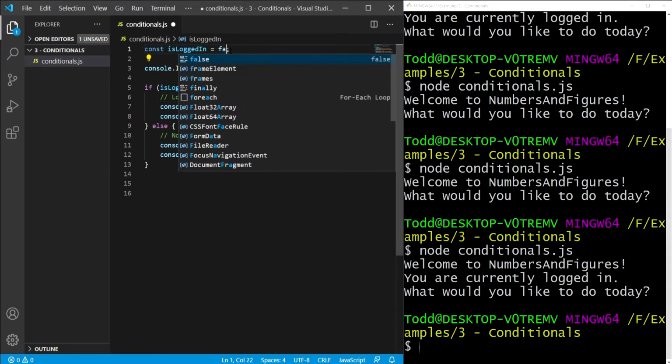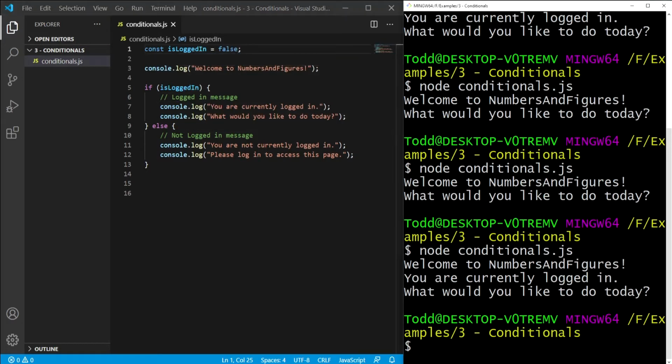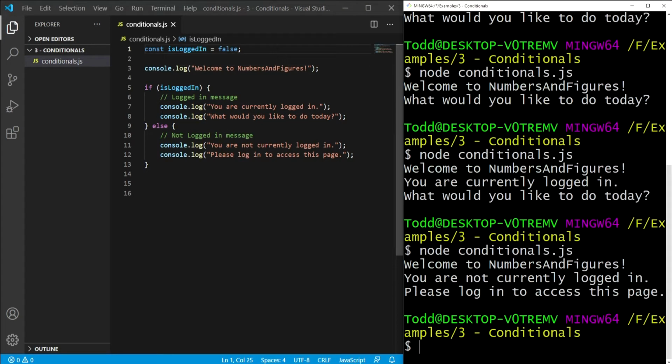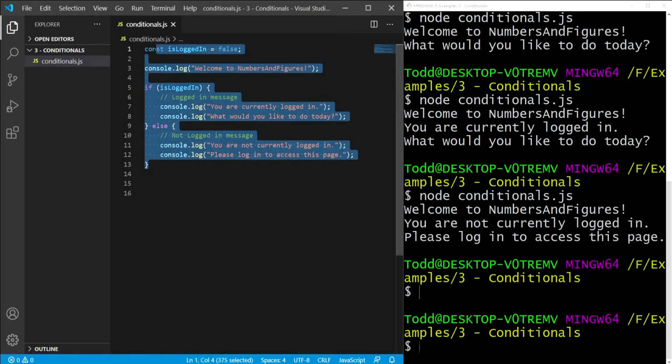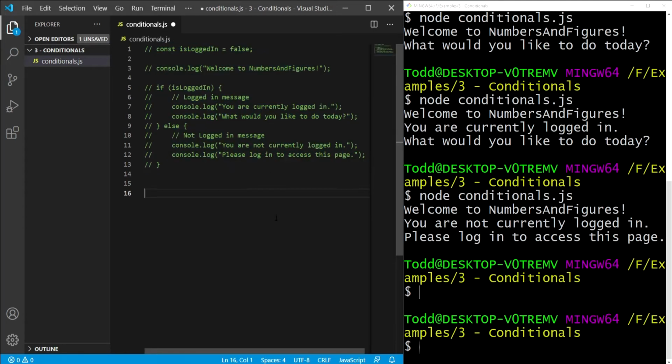If we change this to false and run it again, you'll see, welcome to numbers and figures. You are not currently logged in. Please log in to access this page. So you'll see, we'll only have one branch or the other run. We'll never have both run. Now we can do more with this if statement than just testing whether a variable is true or false. Let's go ahead and comment this out for now and work on another example.